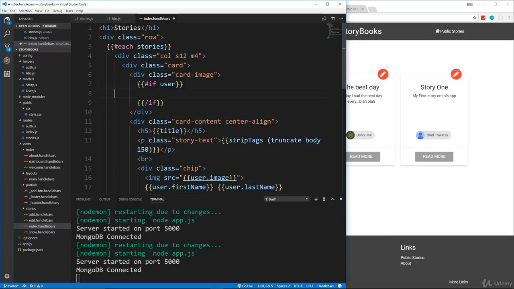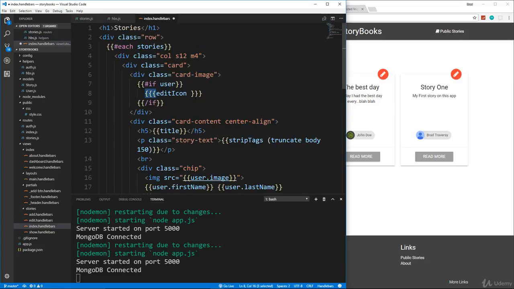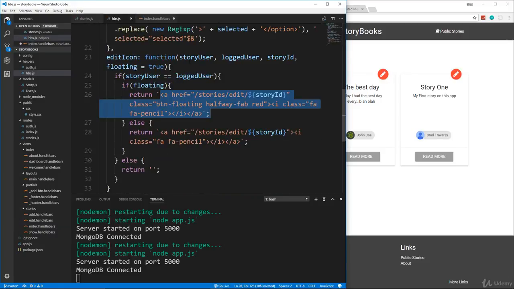All right, and then inside here, what we'll do is we're going to use triple curly braces, and we're going to say edit icon. This isn't going to work yet because we haven't registered it yet in app.js, but we'll do that in a second. Now, the reason we're using triple is because this return includes HTML, and we want to parse that HTML. So we use triple curly braces. Now, remember what it takes in. It takes in the story user, and it's going to take in the logged user and the story ID. Floating is true by default, so we don't need to add that in.